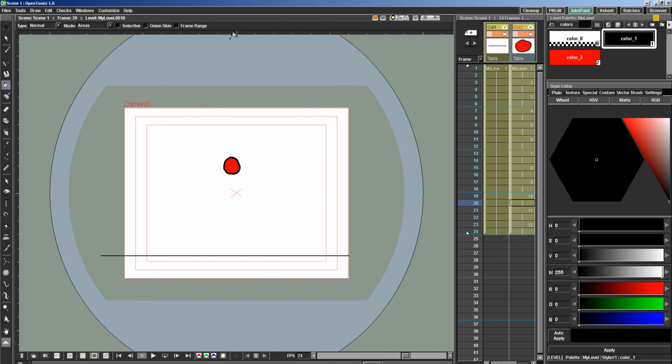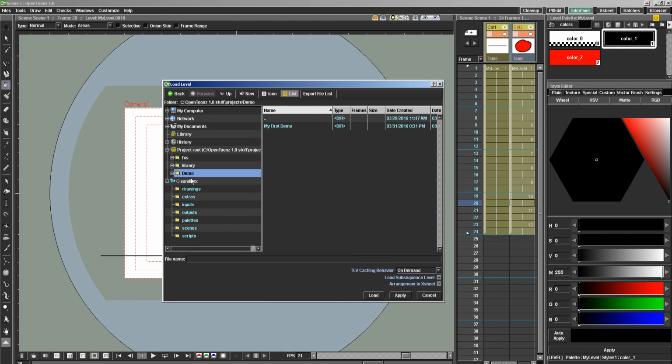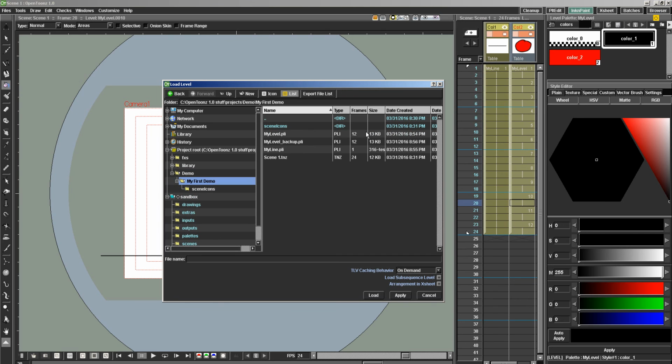Even if I took this and I said file, save level, file, load level, it's still showing me here that the level has 12 frames, and they've actually done a backup of my level just in case what I saved was incorrect, but it's only showing 12 drawings.